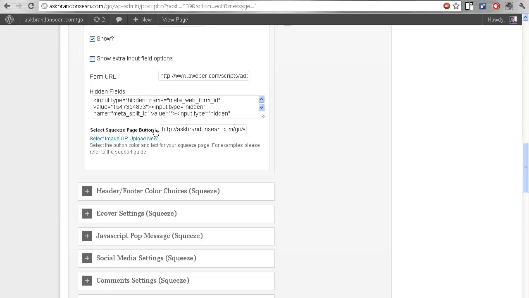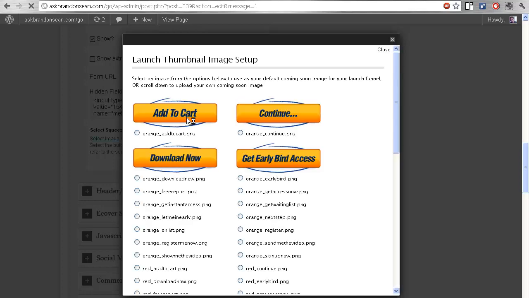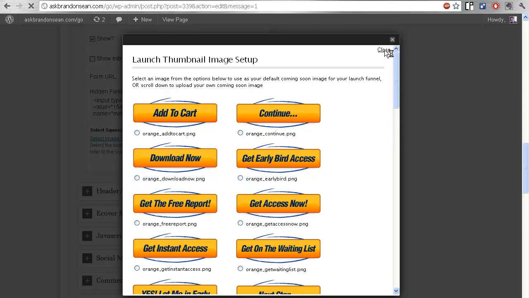Another thing is the squeeze page button, of course. Select the image or upload a new button. In this case, I'm using an Optimize Press button. You can choose any of the buttons here. I'm just going to close it.